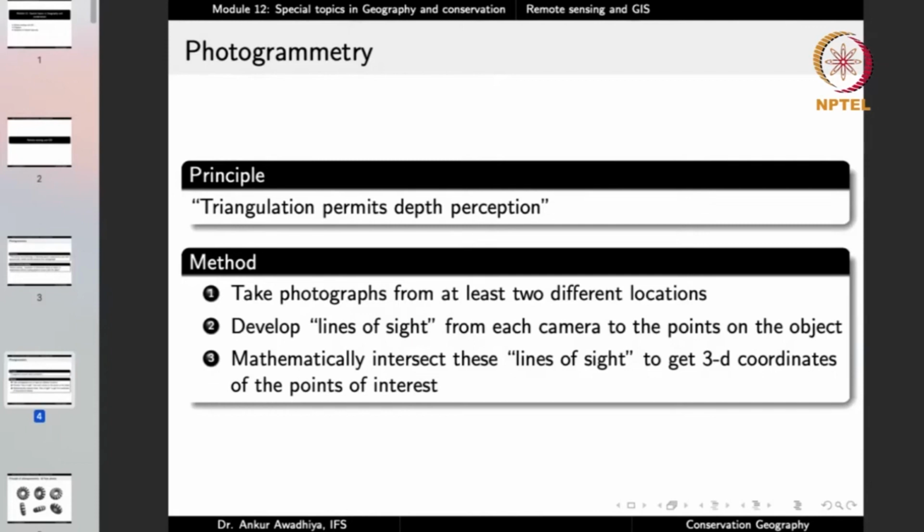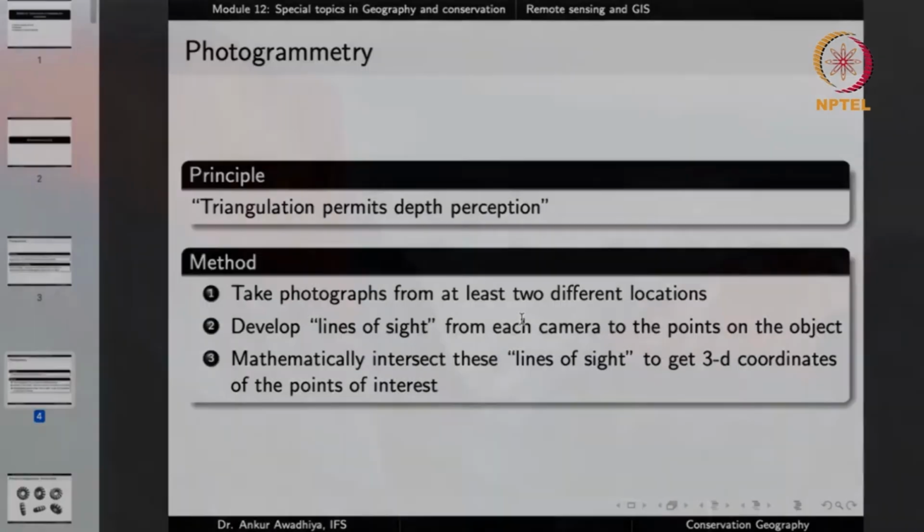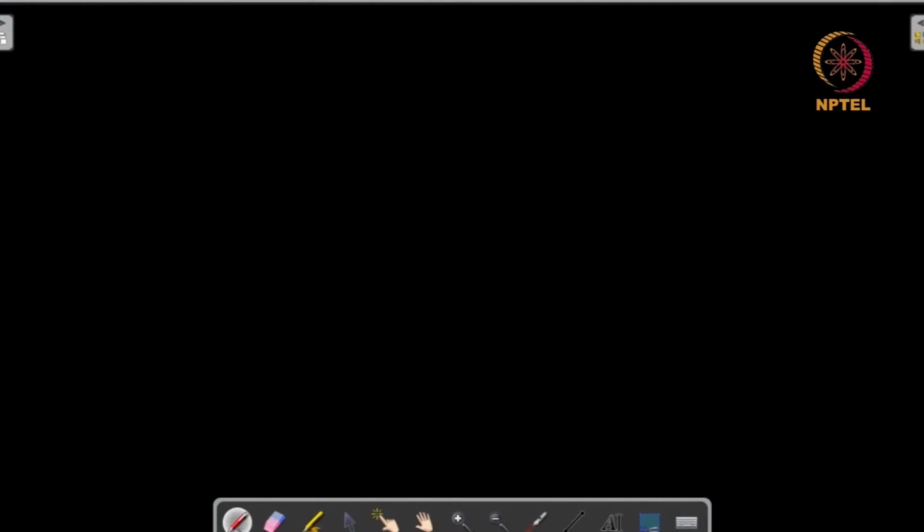Now, when we need the spatial information, we base it on the principle of triangulation. Triangulation is to make triangles and it permits depth perception. What do we mean by that? This is very similar to how we make an estimate about distance of an object using our eyes.